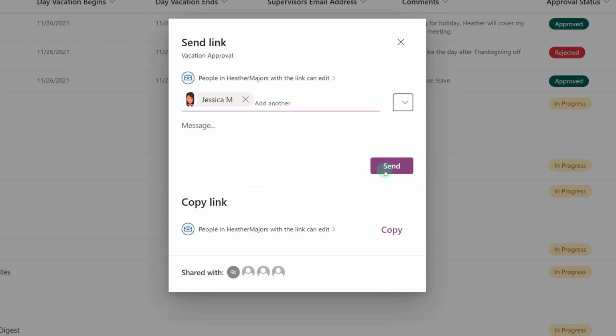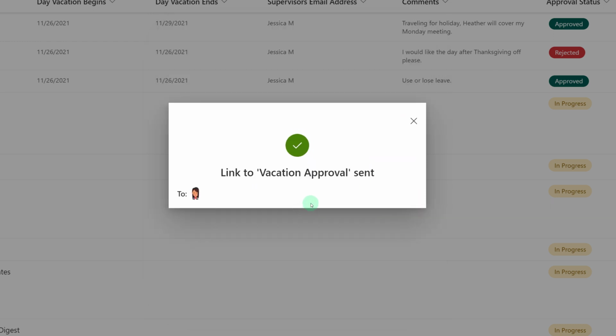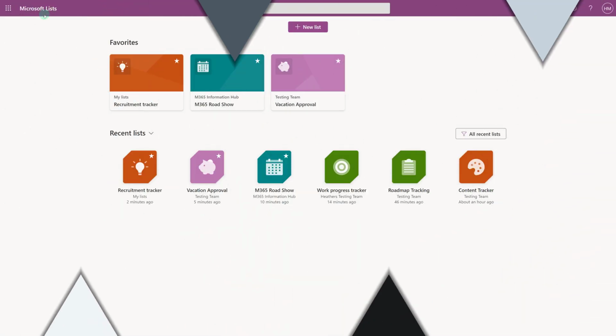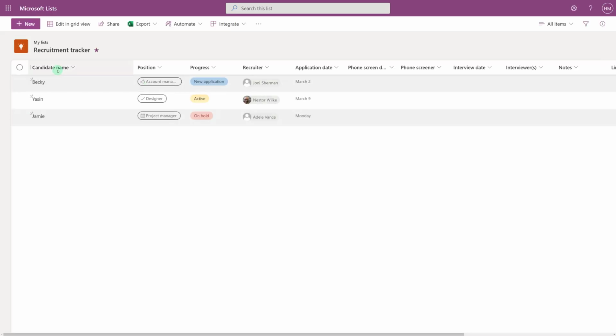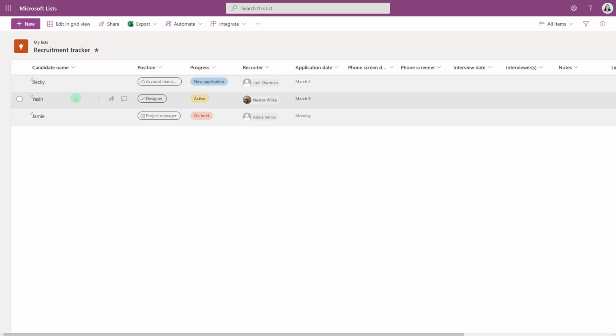In this case, I'm going to choose Can Edit, click Send, and a box will pop up letting you know that an email was sent to the recipient so that they can access the list. Now I'm going to navigate to a different list that only I have access to. I have a recruitment tracker that has different people who've applied for a job within the company.